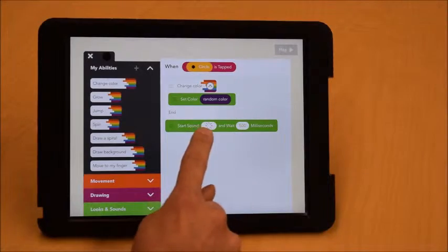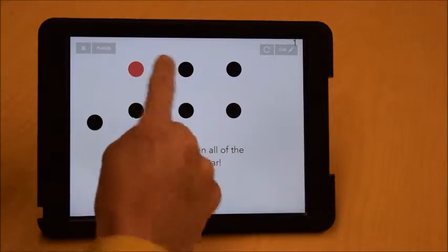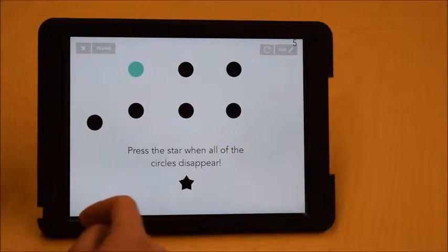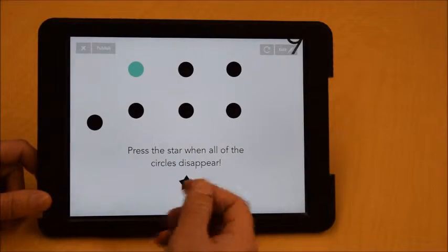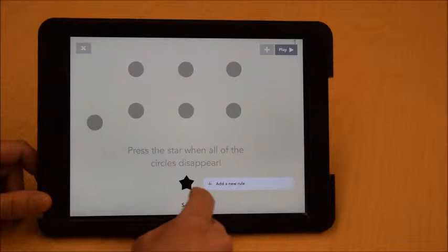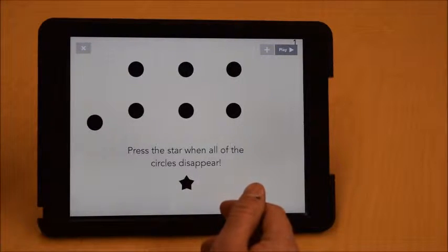And we also added a sound, so that way when you tap the circles, they make a little sound when they change color. And at the end here for the star, we had the star make a sound with the same kind of thing, where we tapped the star, we added a rule, and it told it to make like a shining sound at the end.